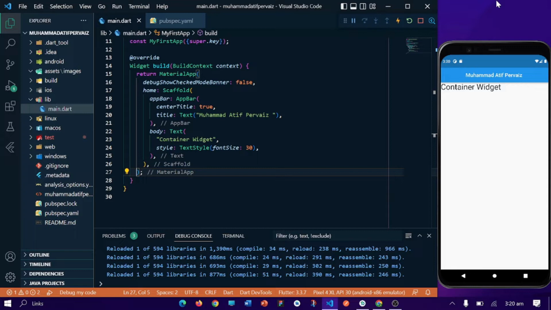In this video I will talk about the container widget. So this widget is most commonly used in our Flutter apps. This widget basically is used for styling, painting and sizing widgets in Flutter.